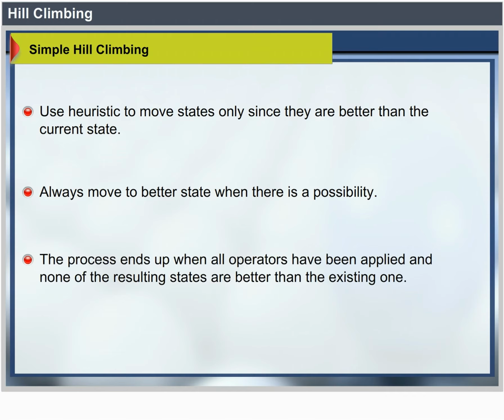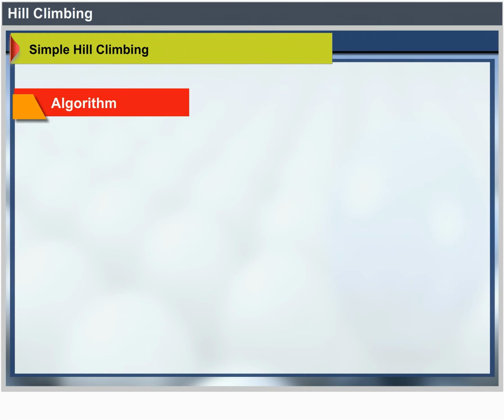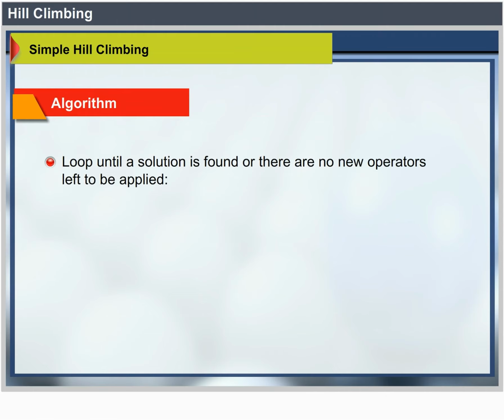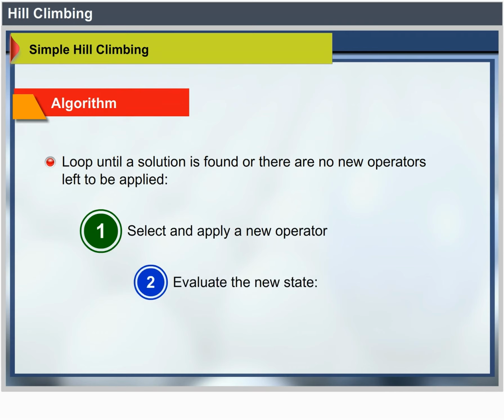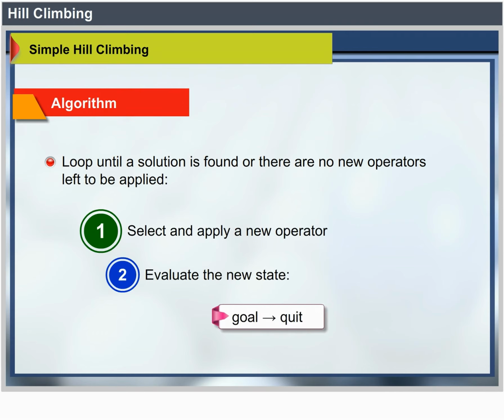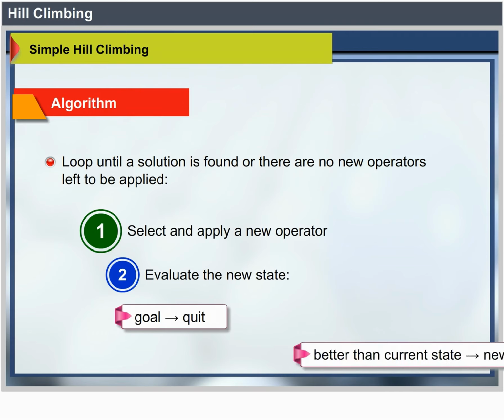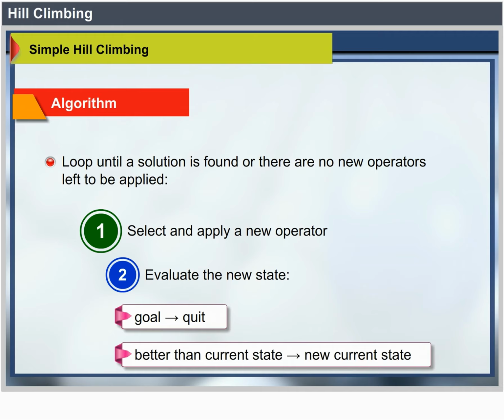Algorithm. Evaluate the initial state. Loop until a solution is found or there are no new operators left to be applied. Select and apply a new operator. Evaluate the new state. Goal implies quit. Better than current state implies new current state.